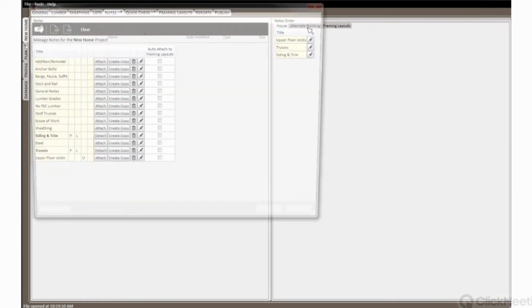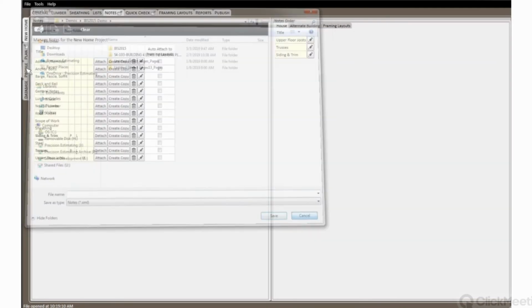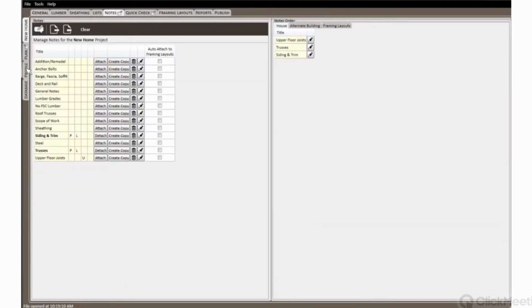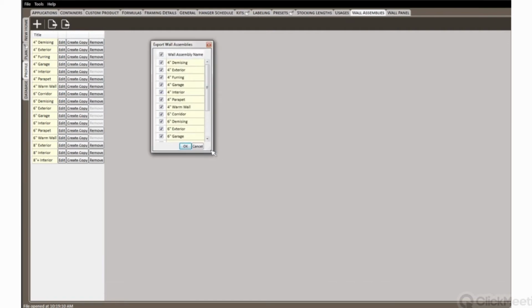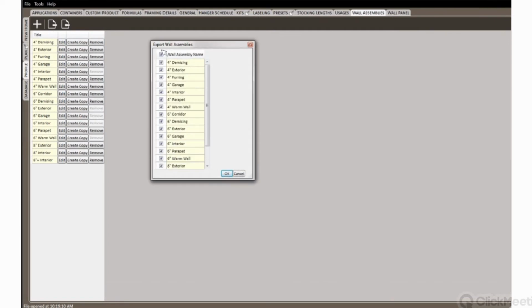In a similar fashion, over in the Profile tab, on the Wall Assemblies tab, a similar concept where you can choose to export, but now instead of just the bulk of everything going, you have control and are able to check and uncheck which boxes you would want to actually export. So you have control of those wall assemblies.